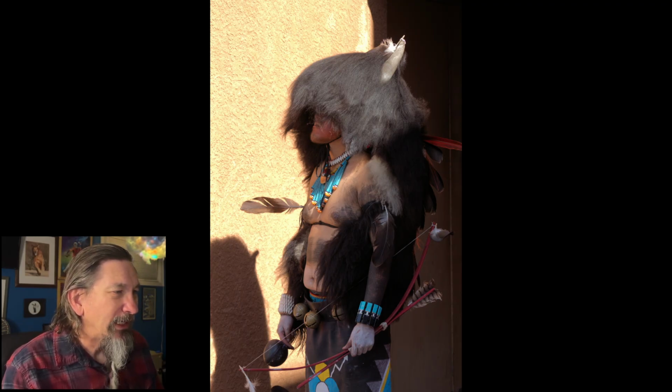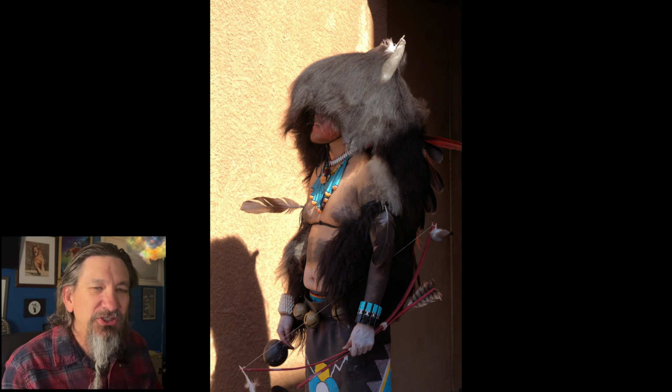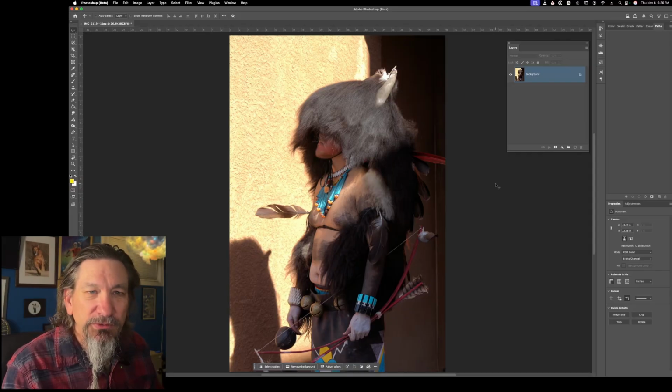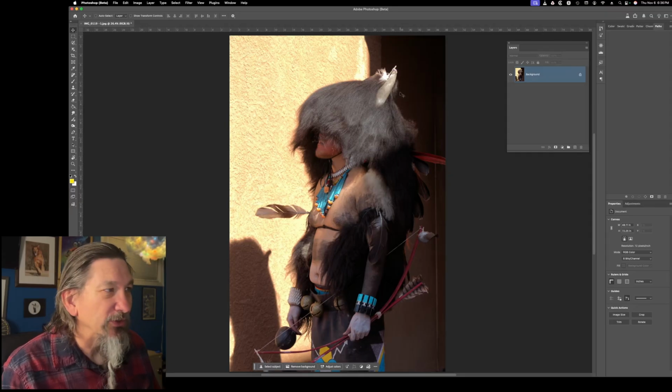I think it would be better if the subject was in a more appropriate or contextual setting rather than just against a wall. So we're going to quickly select the subject, pop him out onto his own layer, use some AI to get us a background. Then we will apply the artistic stylings of Paul Cezanne to this. Let's see how it goes.